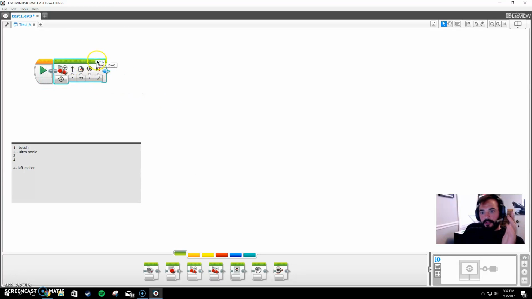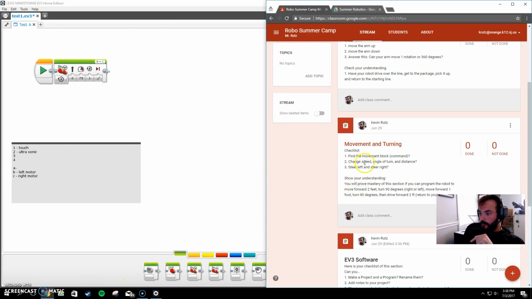For this, you see how it says port B plus C? Right off the bat, I want you to write that down in your notes. Left motor, and it matches up, so B is on the left, that's the left motor. C's on the right, it's the right motor. If you ever need to change which motor is being used for this, you click on it and you can change the individual motor. Okay, so now we've got move steering, and that checks us off of number 1.